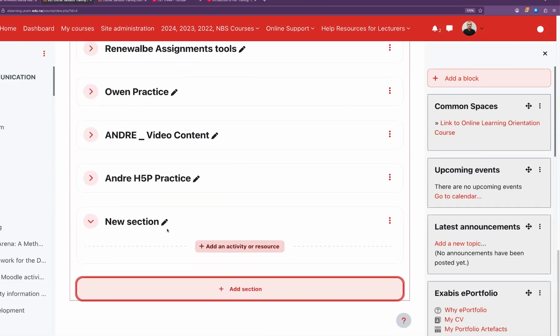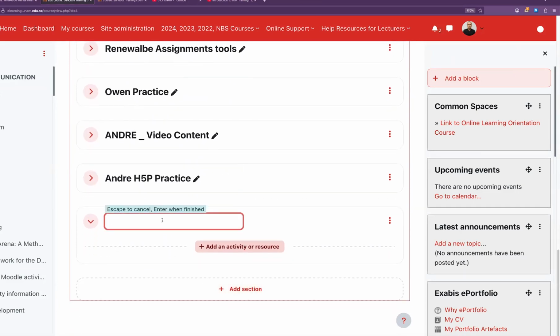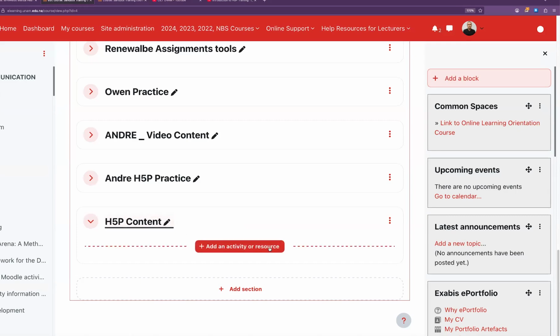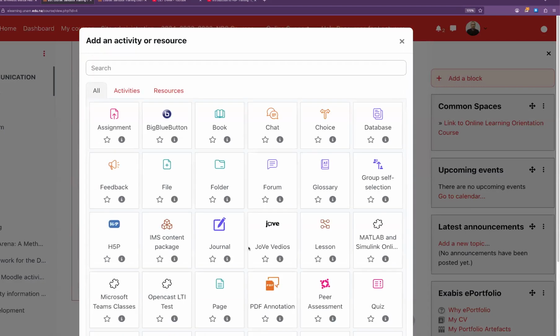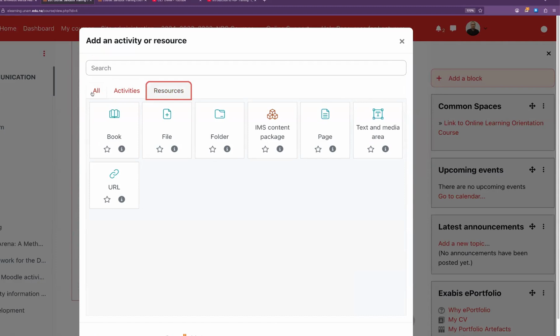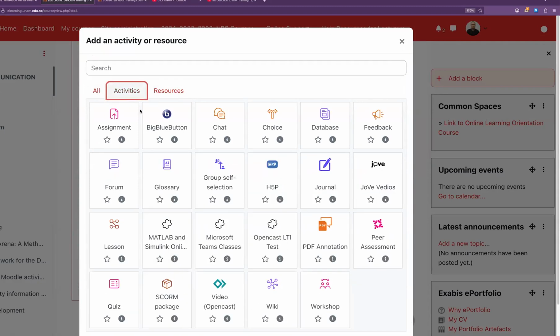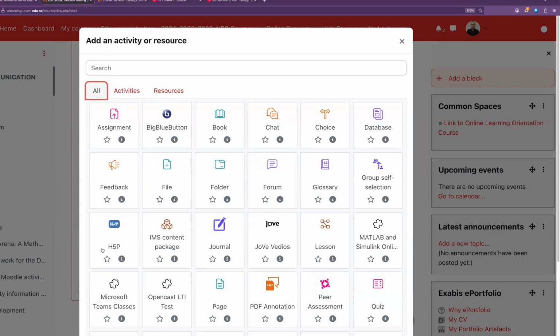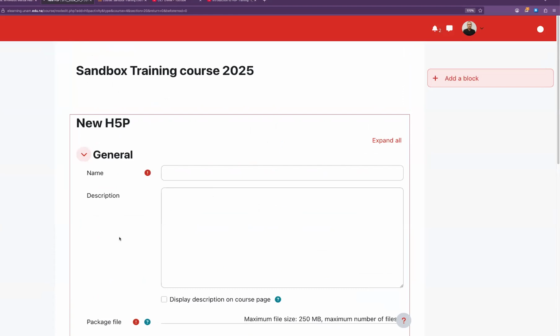So I added a new section. I'm going to name the section H5P content, and then press enter to accept the name. Now I'm going to go to add an activity or resource, and click add an activity or resource. It was on the first page, but I just want to show you it's under activities. If you go under activities, you can select H5P from here. But if you load up into the first, it's usually on this side. So I'm just going to click here.